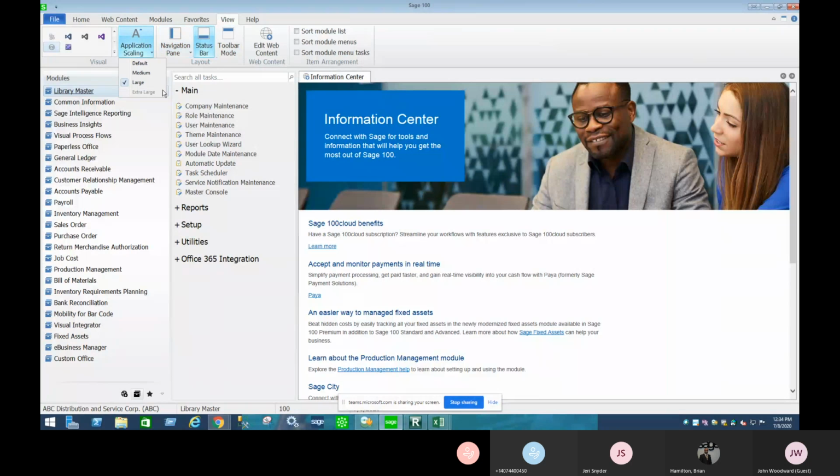Now, you'll notice that extra large is grayed out, because my laptop doesn't have the resolution to support that scaling. If I was on a bigger monitor, I could potentially go to extra large to get an even larger size than what we're seeing now. So we'll check what your device can support, and we'll enforce that. But it's quite a bit of difference going from default to large, so it's a lot easier to read.